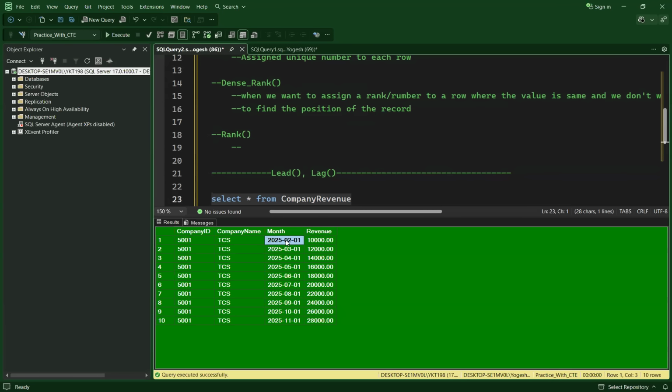Every month, let's say in Feb, they get revenue of, let's say, 10,000. March, 12,000. April, 14,000. May, 16,000. This is what, right? Starting from Feb and till November, I have the revenue of all the months.